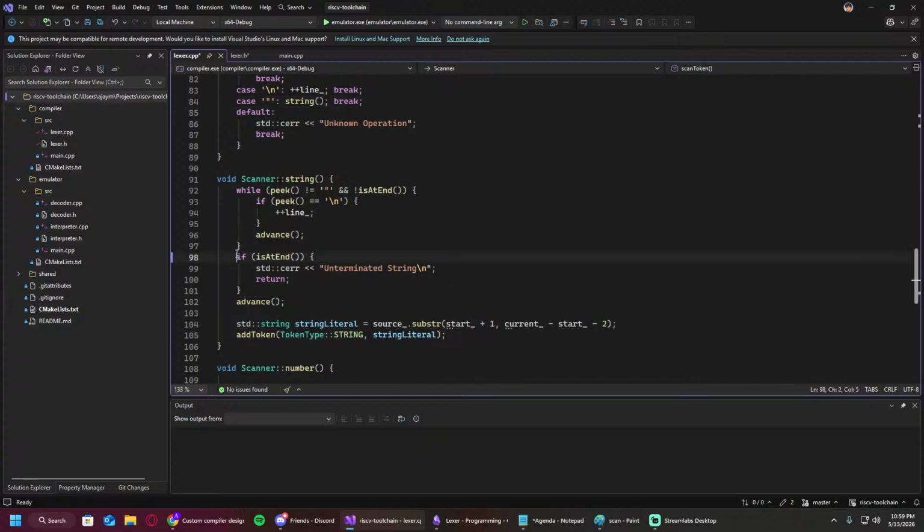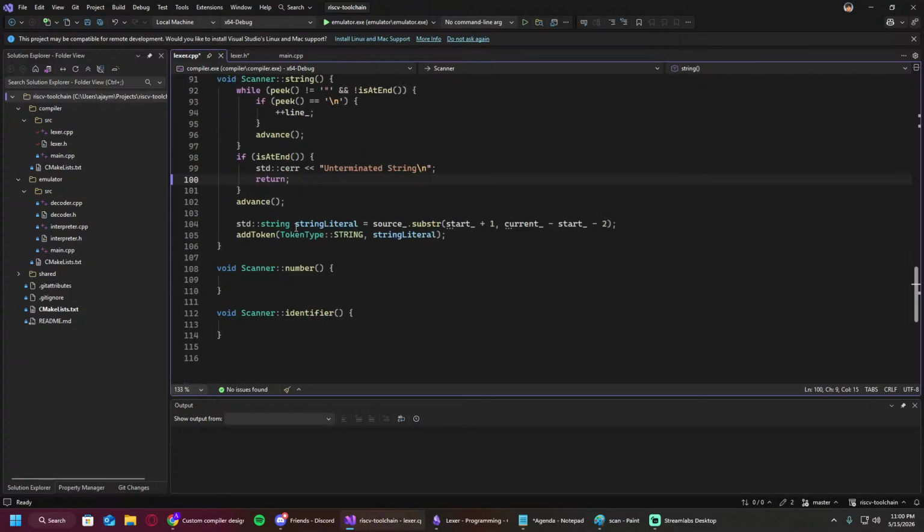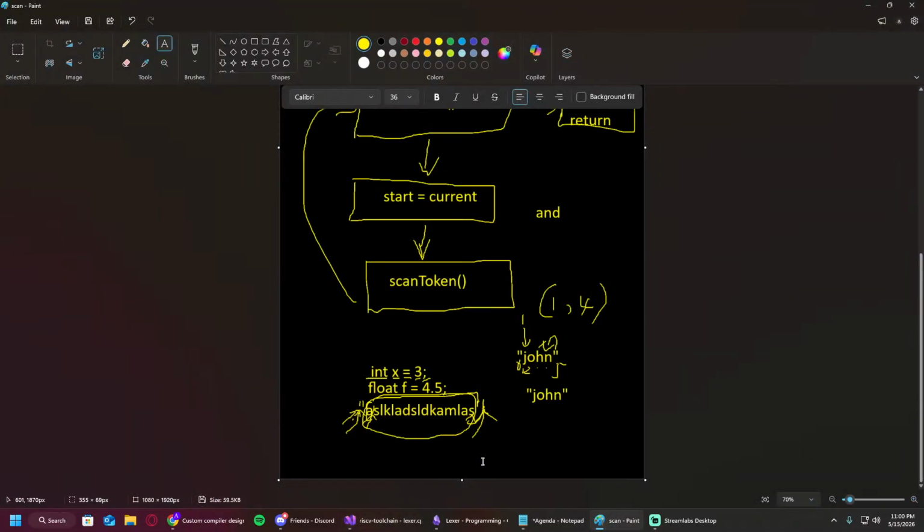And then this is a little error handling thing right here, because if they end the string without closing the quote, then it will be an unterminated string. Then you advance over the double quote, and then we return the string, add the token into the vector. So essentially the same thing with numbers we have to do today. Numbers are not really that different.